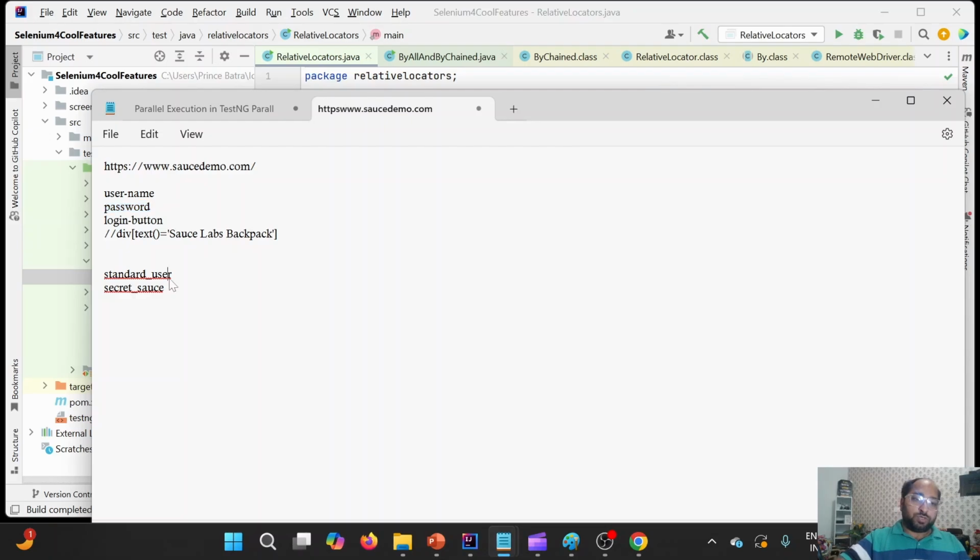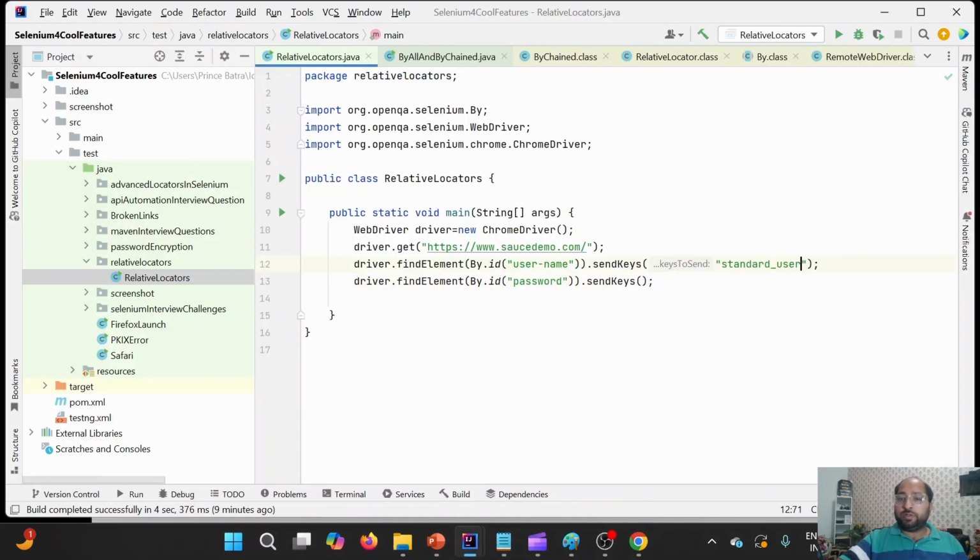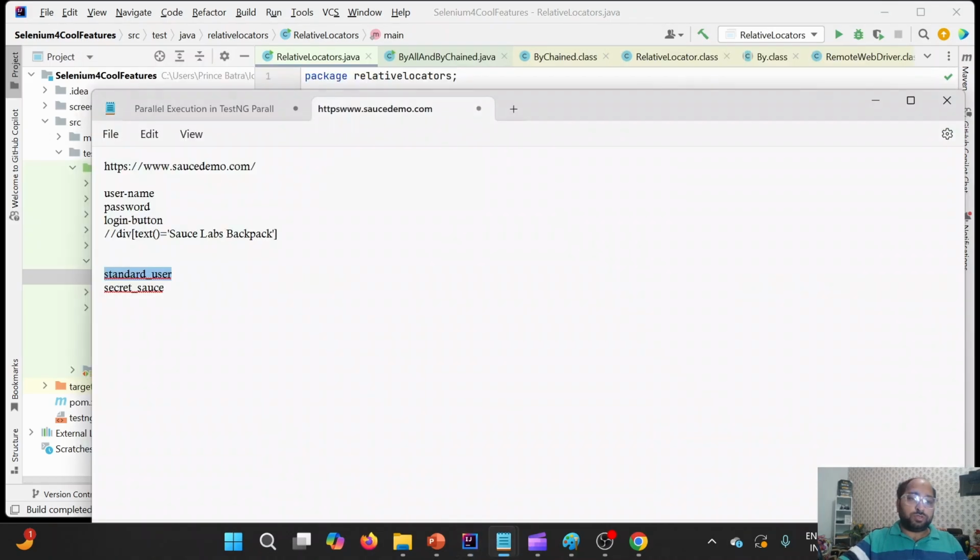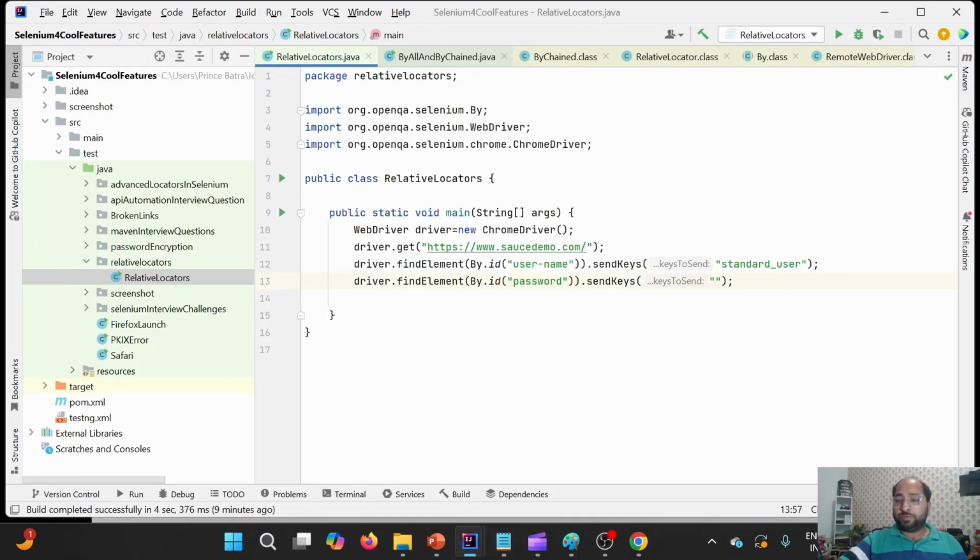So these are the username and password. Let me enter the username here, and this is going to be the password. Let me enter the password. This information is available on the site as well, right? Now the next thing is we need to click on login, right?